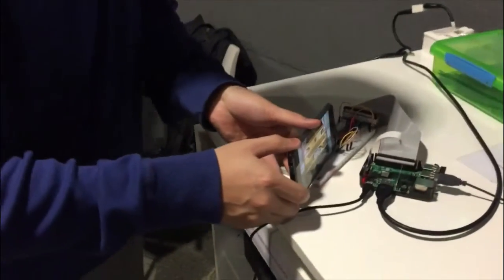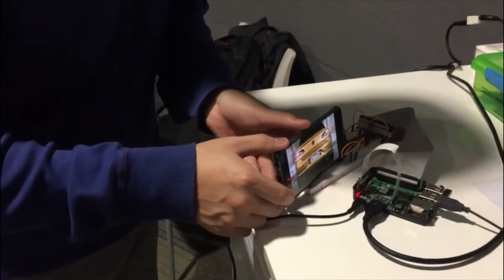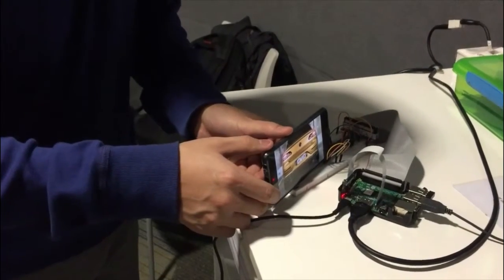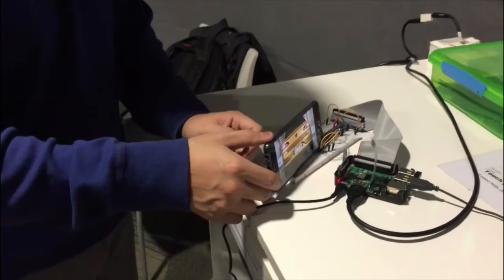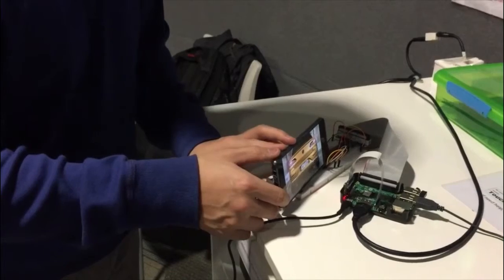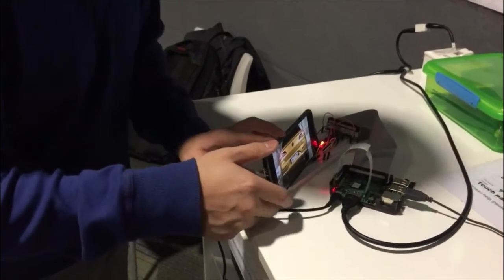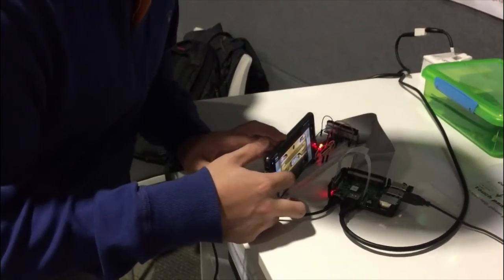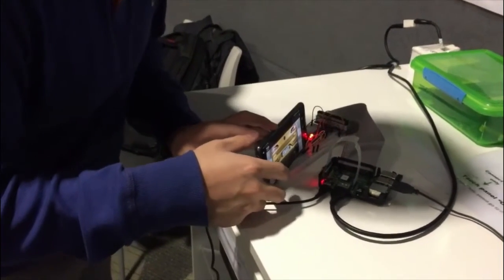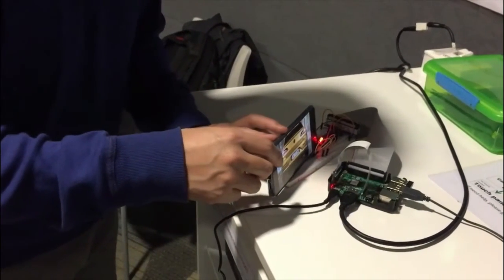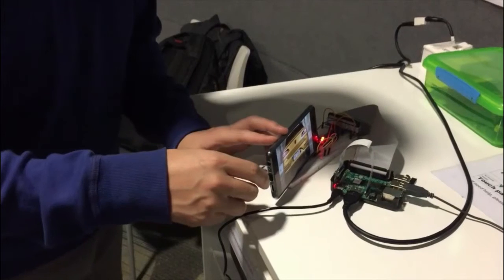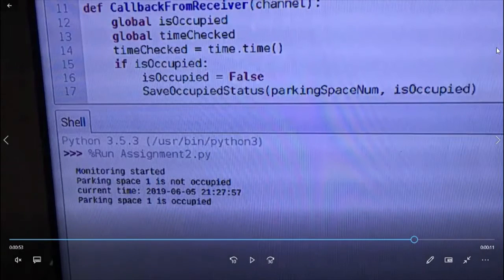As you can see here, the process of parking a vehicle with the sensors has not changed since phase 1. The vehicle enters the car park and the sensors will realise there is a vehicle there and turn the light red. It'll take a photo of the vehicle and send it off to an S3 bucket. The code here relatively stays the same. The key difference is when the save occupied status function is called.